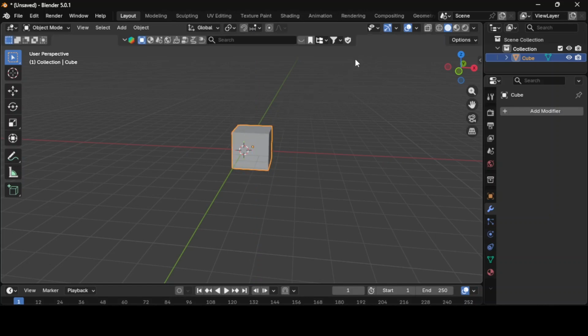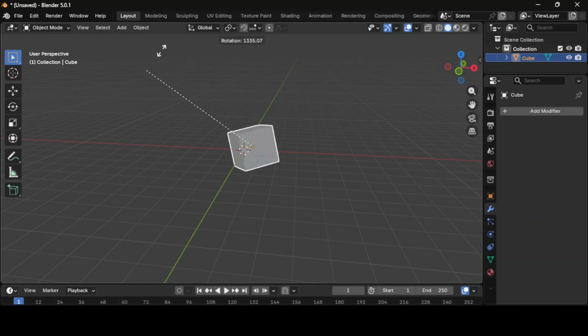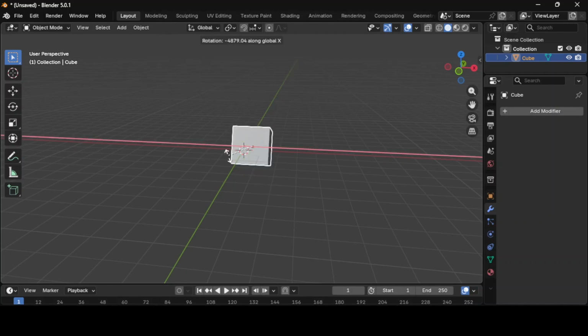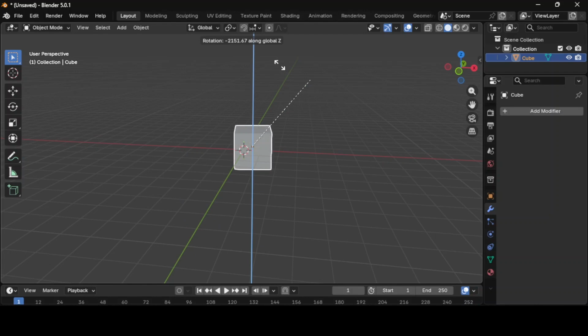And if you want to rotate this object, it is very simple. You press R for rotate, then you rotate it any direction you want, as you can see. But if you want to rotate it only on the y-axis, you press Y and then you rotate on the y-axis. If you want to rotate it on the x-axis, you press X, then you rotate it by moving your mouse. If you want to rotate it only on the z-axis, you press Z and rotate it on the z-axis. This is very good for animation. If you want to animate your object, this is very good.